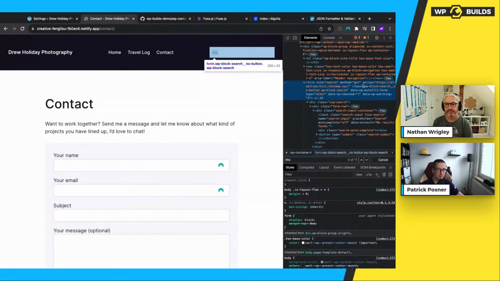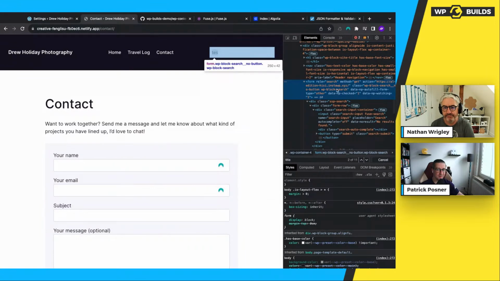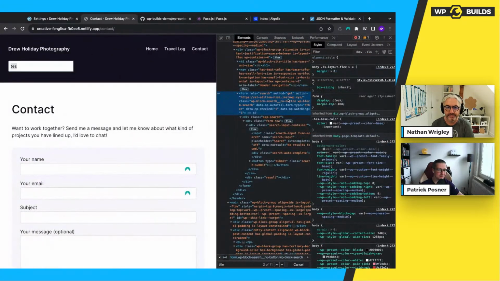And all you need to do is find the right tag. It can be pretty much anything, at least it does need to be somewhat unique. So in our case, we have WP block search, for example, as a class. Some forms even have a unique ID that you can use instead.